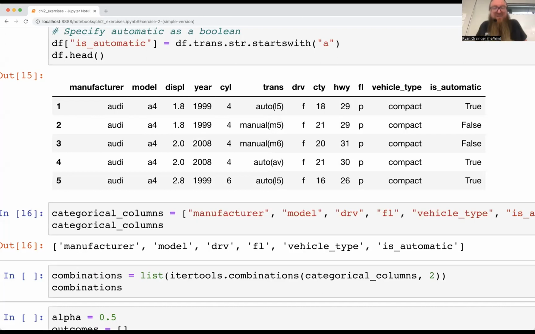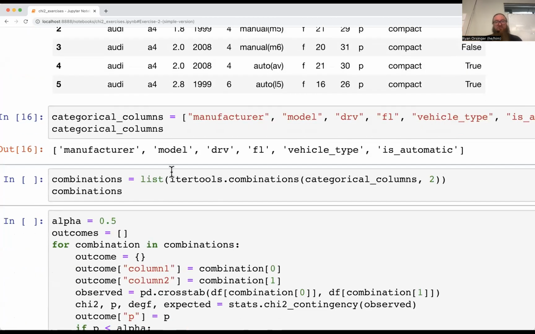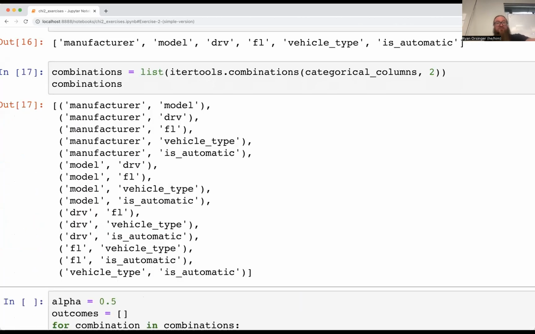And if we only need two lists of strings and we need all possible combinations, well, folks, you'll make a list using itertools. I imported itertools. And I said, hey, itertools, give me the combinations from categorical columns, but limit it to 2. So this gets me every single unique combination.